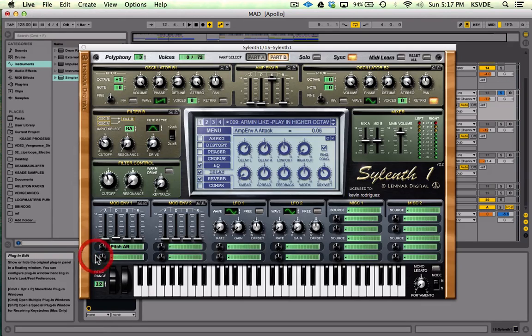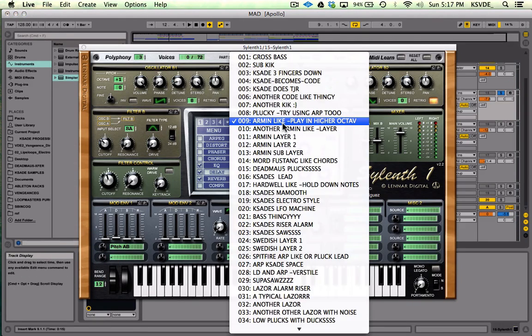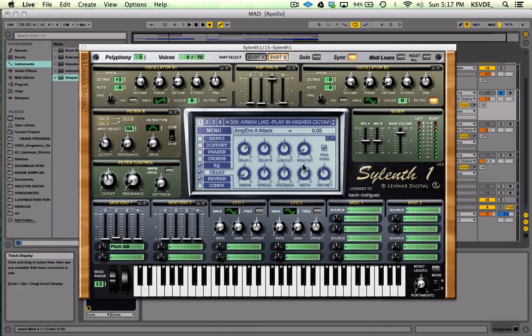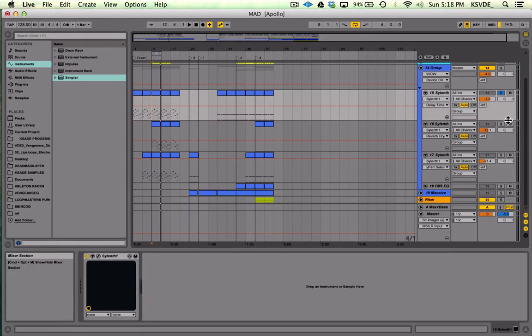I made this patch while I was listening to some Armin van Buuren at the time, and it has this DEADMAU5 quality to it.